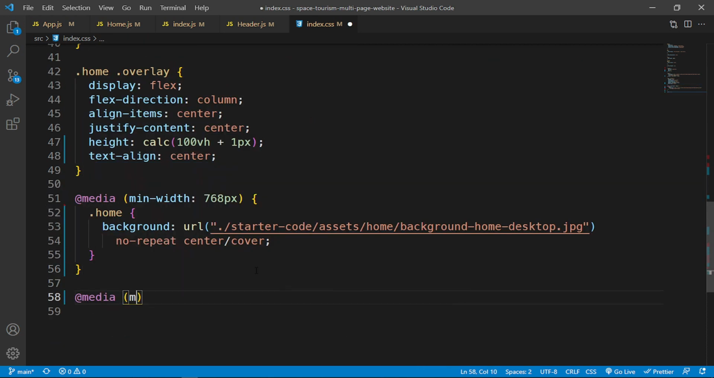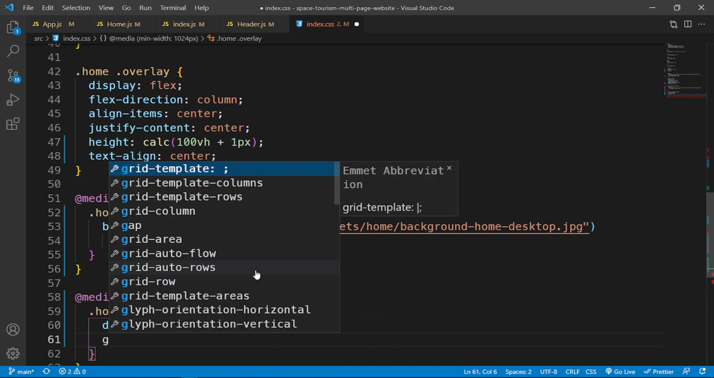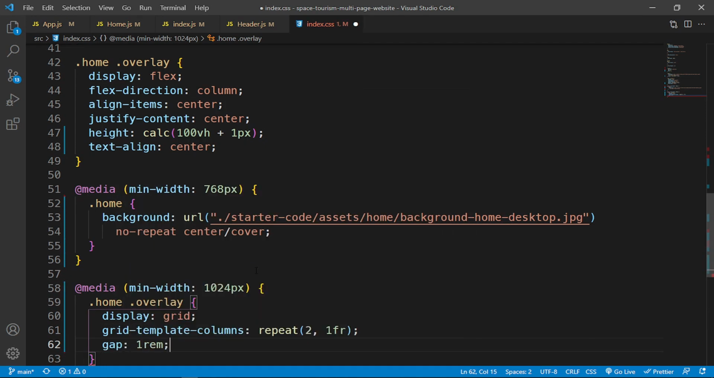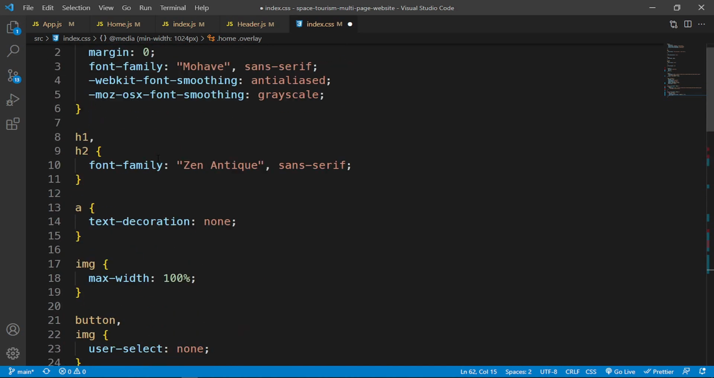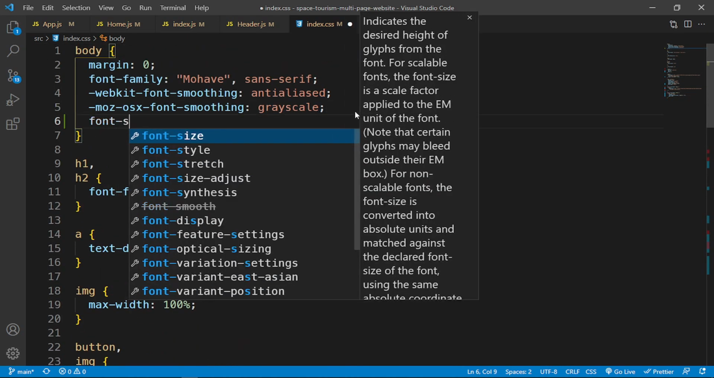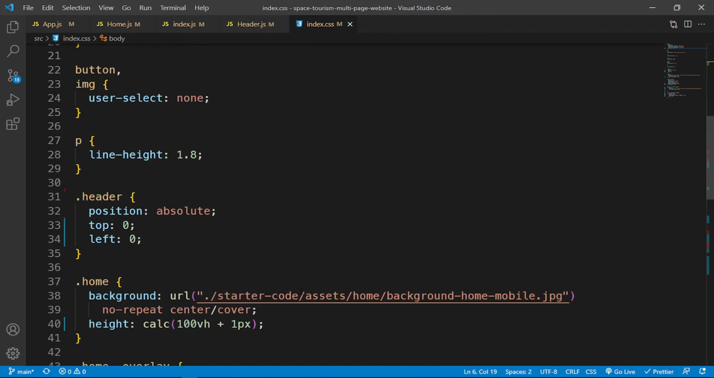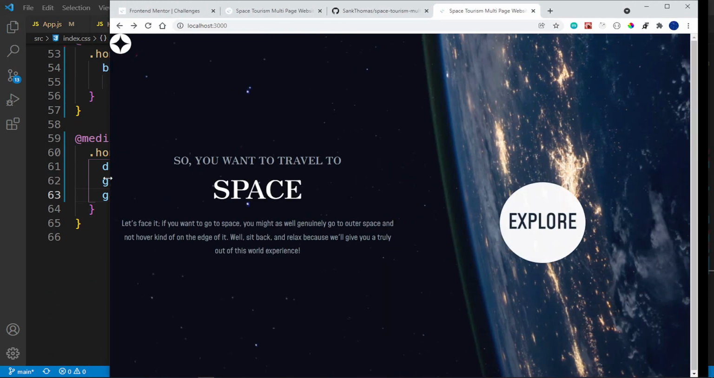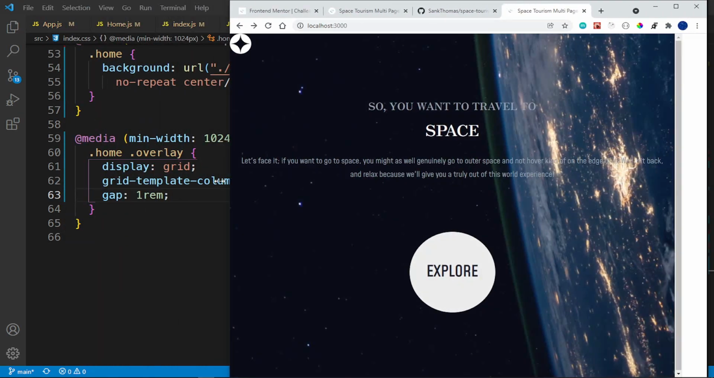So at media for a min-width of 1024 pixels, I want to access the home.overlay class, and I want to say display grid with grid-template-columns to repeat twice with one fractional column. Let's add a grid gap of 1rem, which is 16 pixels. Did I specify that? Let's say font size, let's set it to 18 pixels. Okay, so 1rem is going to be 18 pixels. Okay, let's see. There we go. So it now displays as a grid, right around there.